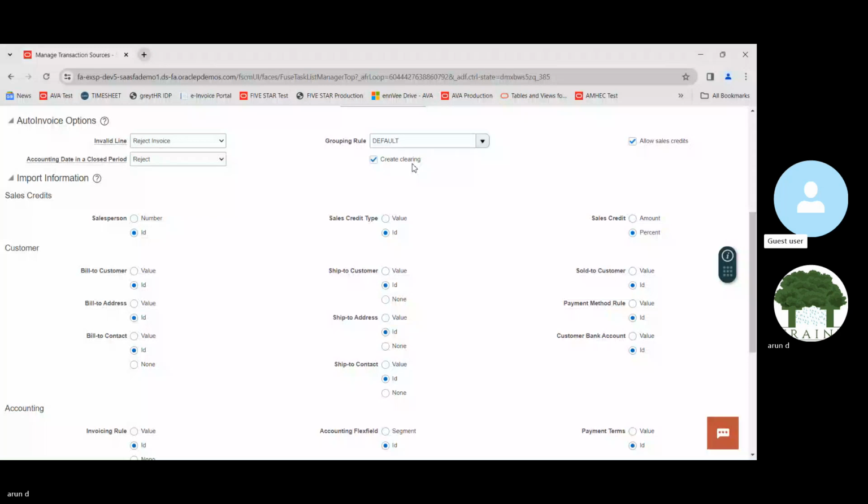So from where will it pick up the auto invoice clearing account? From SLA? No, this is basically from the transaction type. In the transaction type, we are giving this auto invoice clearing account, so from there it will pick. If we have not given it there, then it will go under warning or exception, so we'll have to look at it and then import it again.